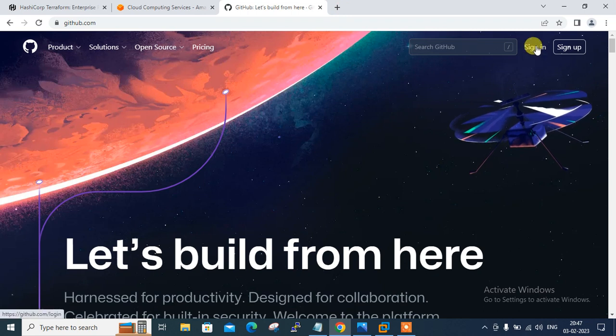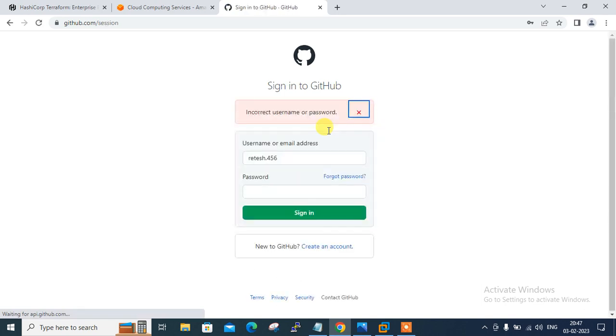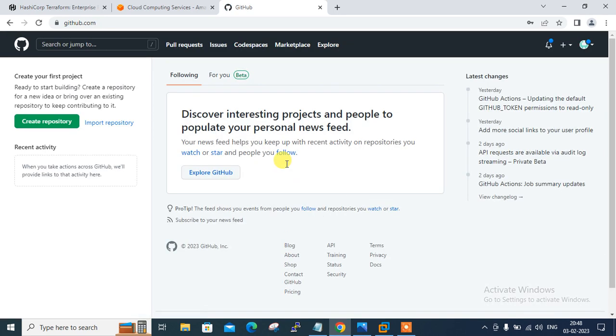If you don't have an account, you can create one with sign up, but I already have one, so I go on sign in. Okay, let me give the username. Okay, let me give the password. Let me check one more time. Yes, I'm successfully logged in.